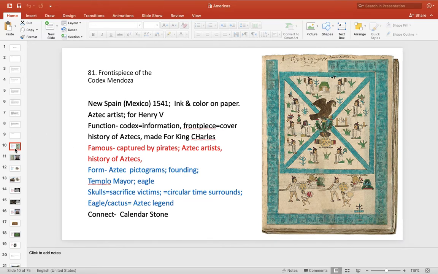Okay, so first is the front piece of the Codex Mendoza. It's a very important image. I know this one really well. Function, it's a codex, it's got information. The front piece is the cover. It's the history of the Aztecs made for King Charles. Famous because it got captured by pirates, but also Aztec artists did the art, and they worked with the Spaniards telling the history of the Aztecs.